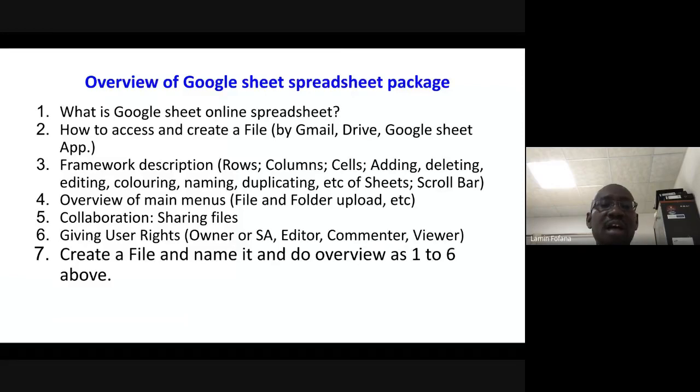How do we share files? How do we give various rights to various users of the shared file? We're going to look at how to give an editor right, how to give a commenter right, how to give a viewer right, and so on and so forth. Right, we're going to proceed. This is what we're going to look at as far as Google Sheet is concerned for now.